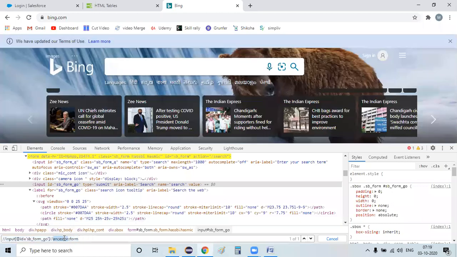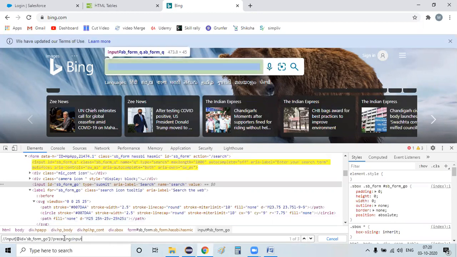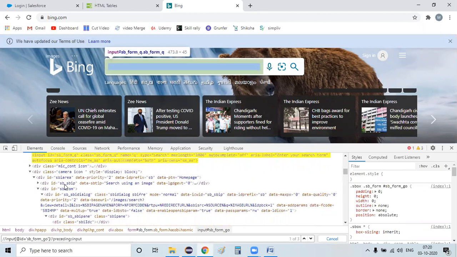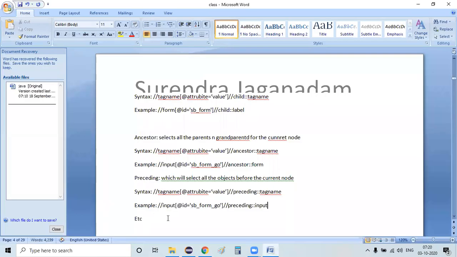So here, instead of this one, preceding of input. See here, this is what my actual object is. For this, the above inputs are, it's identifying all those inputs on top of that. Okay, it's identifying all the above inputs on top of that. That's it. Whatever things are there on top of it, it will be identifying all those objects.